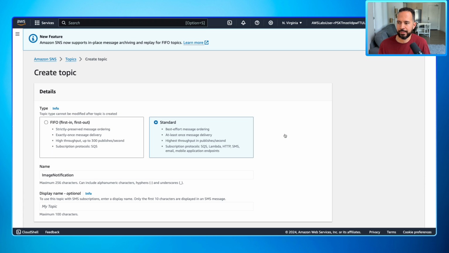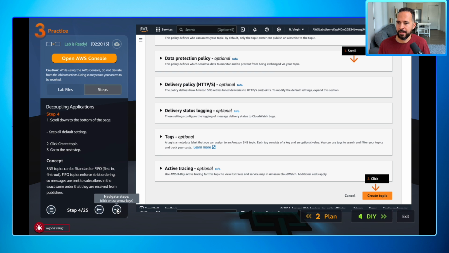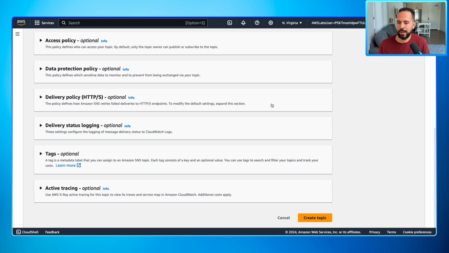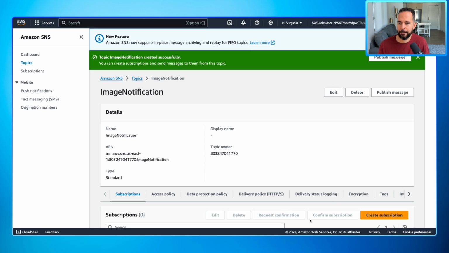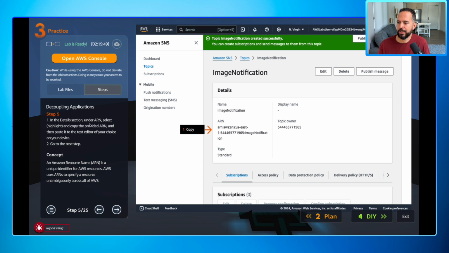So we'll go back over here to the next step, and go back over to our directions to see what's going on. It says to scroll down to the bottom of the page, keep all the default settings, create the topic, and go to the next step. All right, so keep all the default settings, go down to the bottom and click create topic. Okay, so that has been created. Let's see what our next step is. Now it says in the details, under the ARN, select, highlight and copy the provided ARN and then paste it into the text editor of your choice.